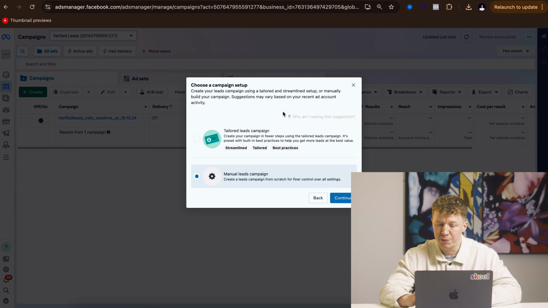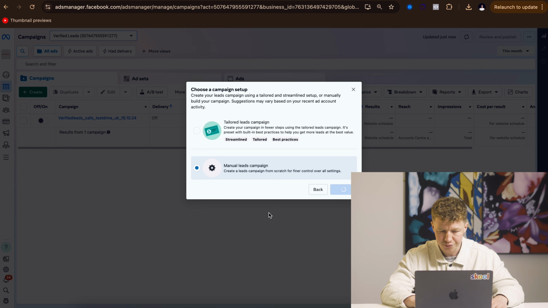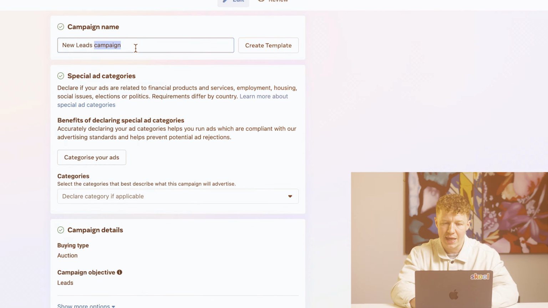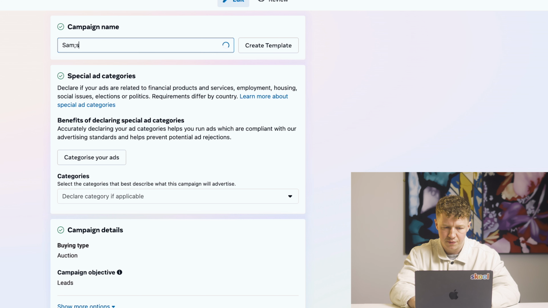But I found in my experience, not all of Facebook's suggestions are best for you and what you're trying to do. So I tend to still select manual leads campaign. I just like to have full control over whatever it is that I'm trying to set up. So we're going to go ahead and click continue. And it's going to take us straight through to our campaign. So we're going to give our campaign a name first. So we're going to call this Sam's Test Campaign.